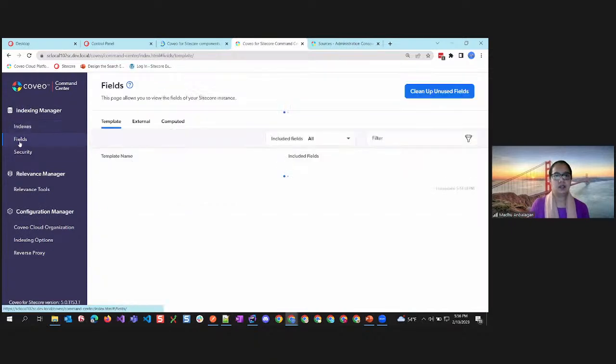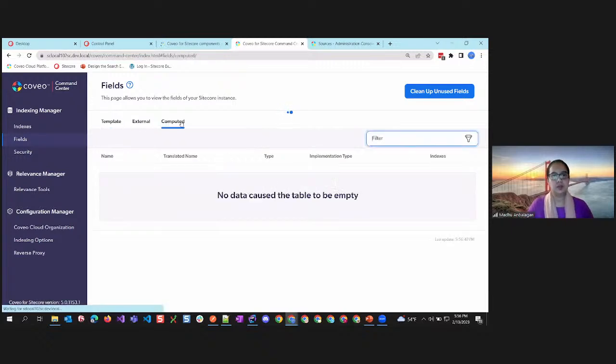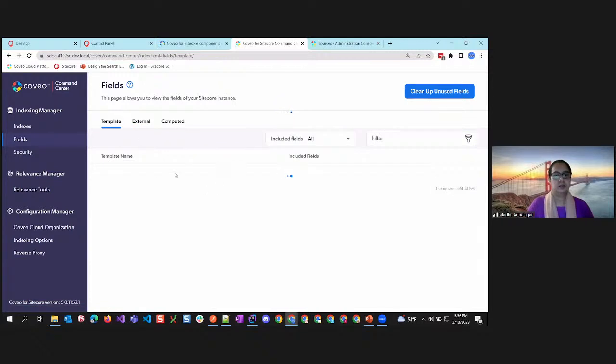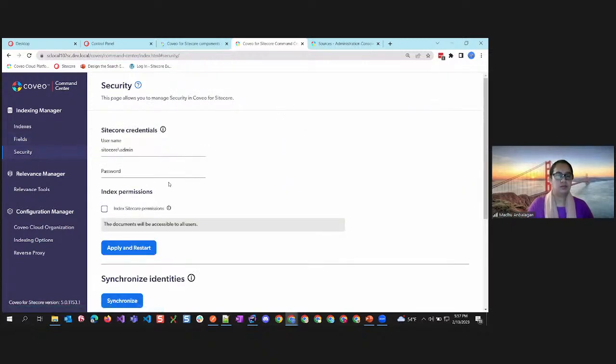So on the indexing, we just re-indexed all the indexes, and here we can see all the fields which are in the indexes. We can very well bring the external and the computed, like how we do in Solr, the same way here. Everything we can do over here. Since it's a brand new site, you don't see much data because not much is in there.